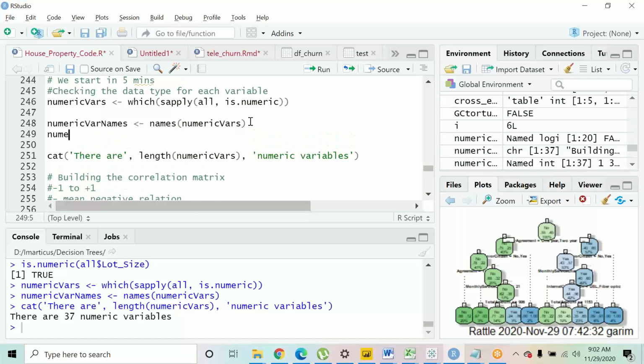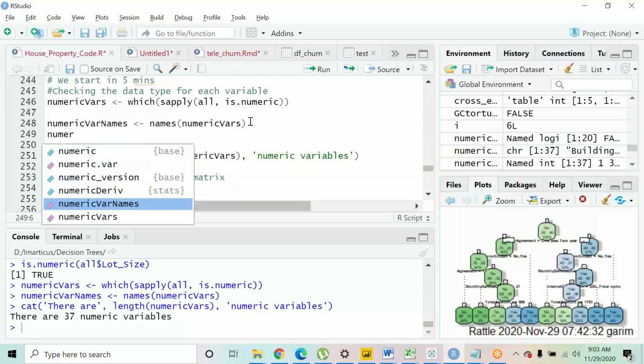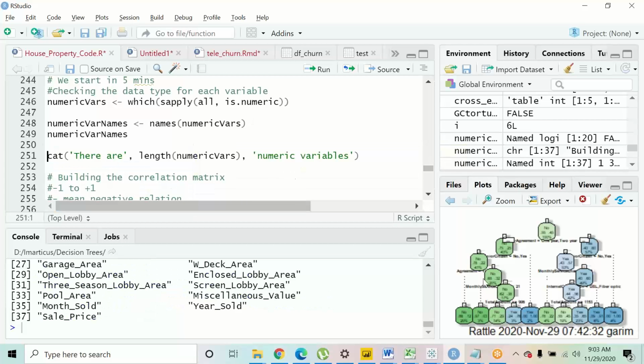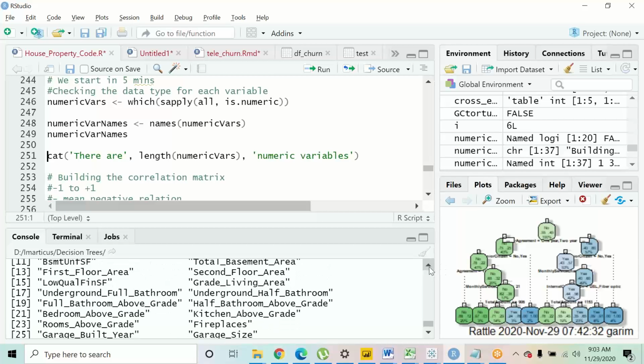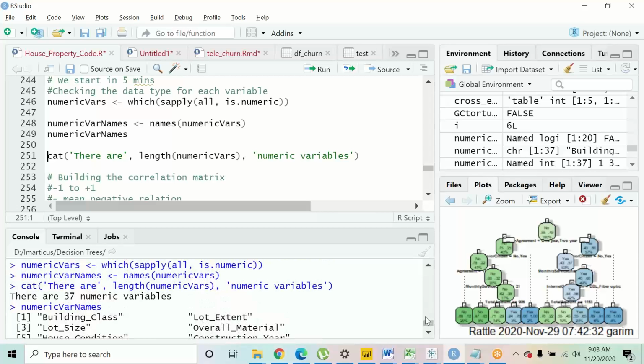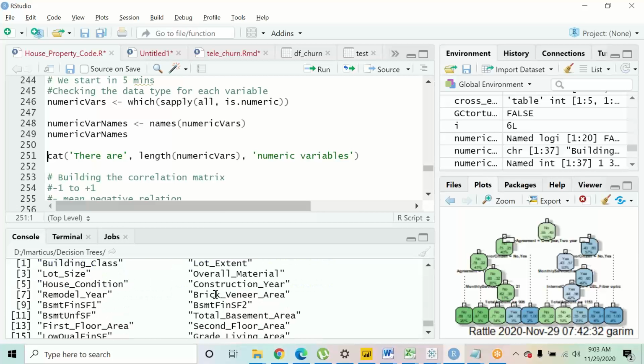Otherwise, I could have simply done this also, numeric variable names. This will give me the names of all of them. So these are the variables which are numeric. Since I know that, I can only find the correlation on the numeric variables. That is why I have created a separate data frame, just to see which variables are impacting the sales price.